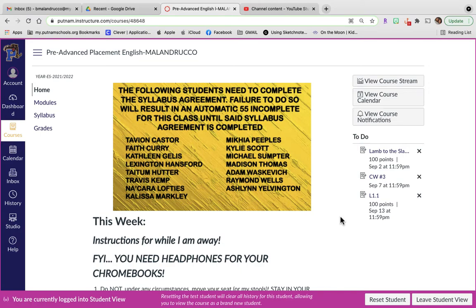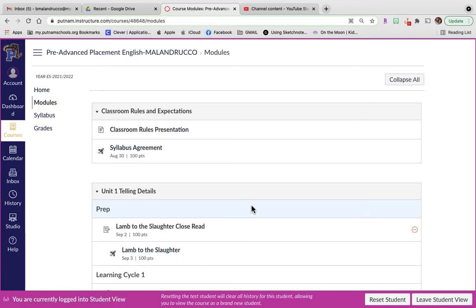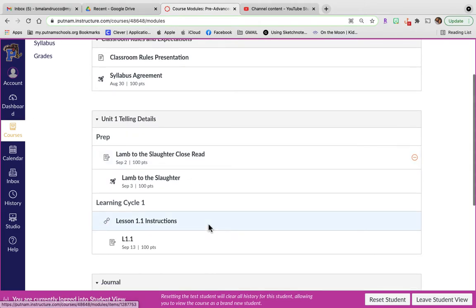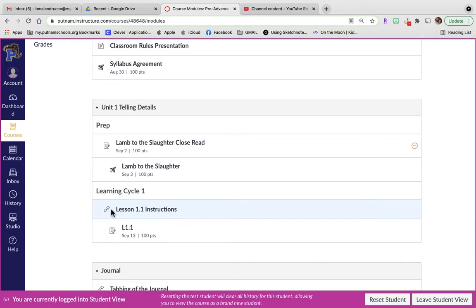This is for lesson 1.1. You're going to go into modules, and I have brought the unit 1 telling details up here towards the top. We're starting learning cycle number 1, and as you can see, you've got a link to my lesson 1.1 instructions, and you have the assignment itself. So let's go into instructions.